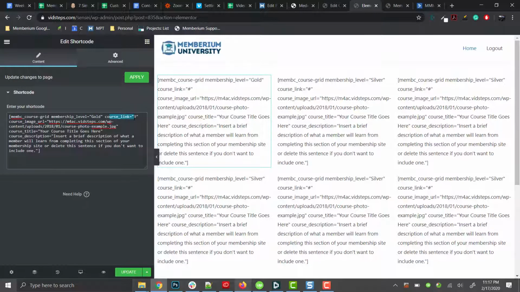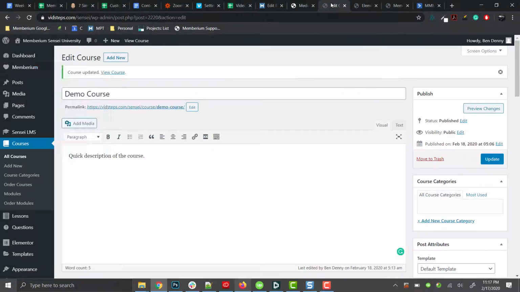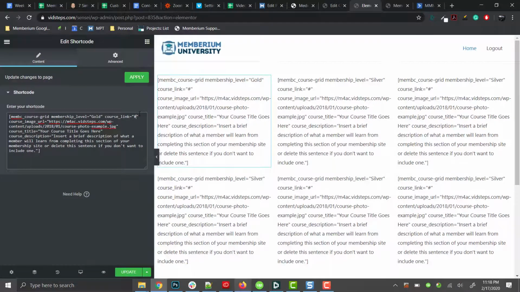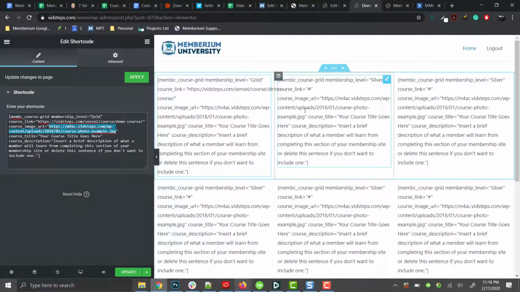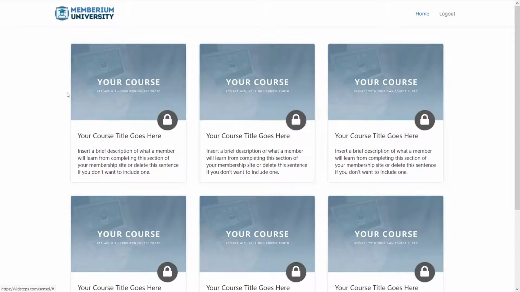Where it says course link, this is just a link to the course itself. So you can come to the course page. I'm right here on the course page, and just copy this permalink and paste that right into the course link option right here. Where it says course image URL, this is going to be the image that you actually want to have displayed. Right now, it's this "your course" placeholder, to be replaced with your own course photo here.